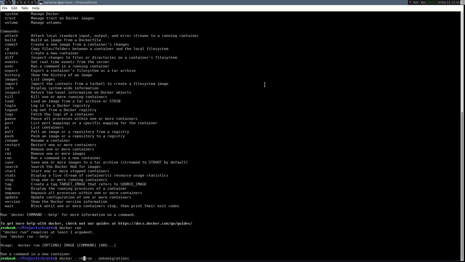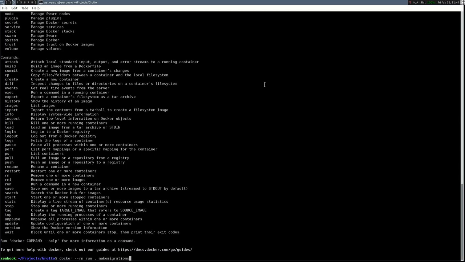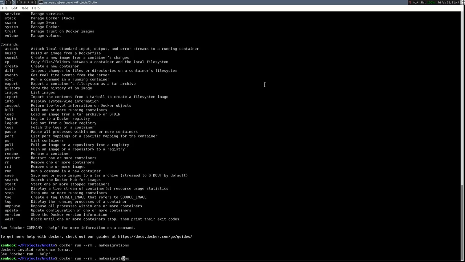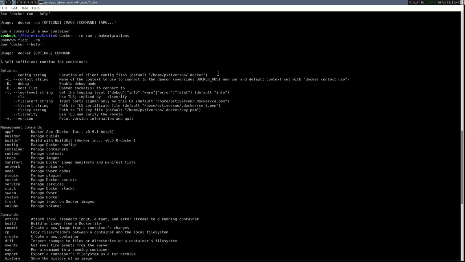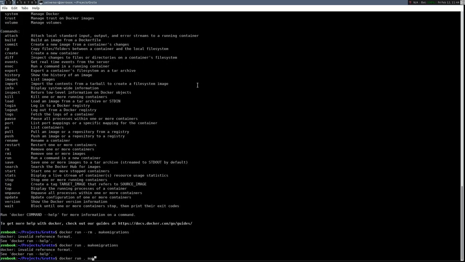I want it to remove itself and all stuff about itself after it's done running. I should put that after the run option. No, I think that's a top level Docker thing. No, it's not. I didn't like it. RM. Okay. That's awesome. Invalid reference format. It's not what I wanted to do at all then. I don't like this. Why are you being a babby, Docker? Docker run help.